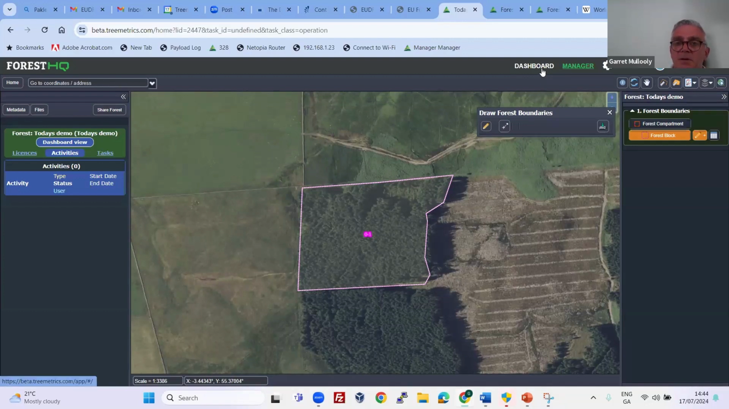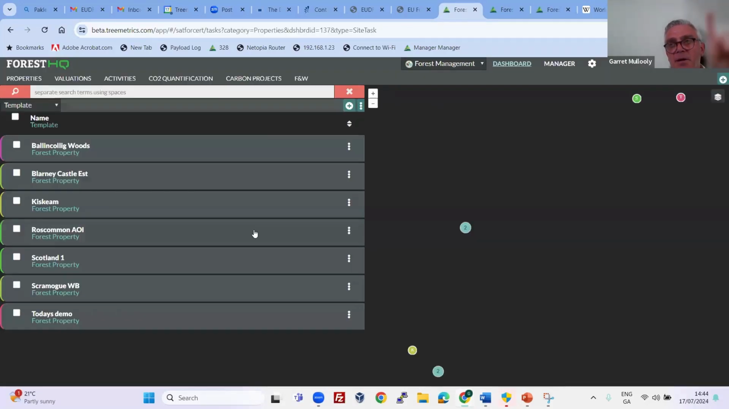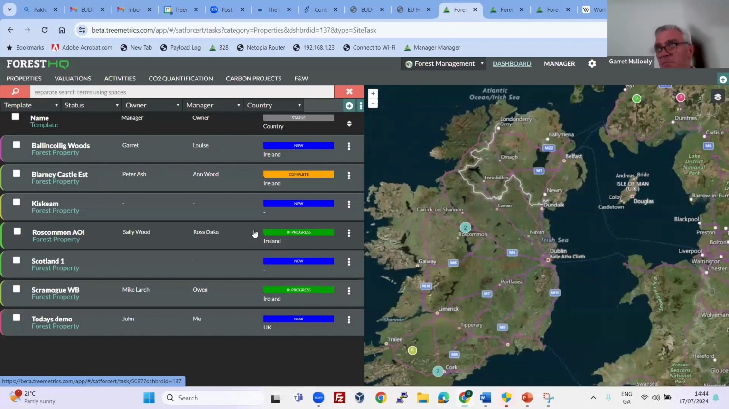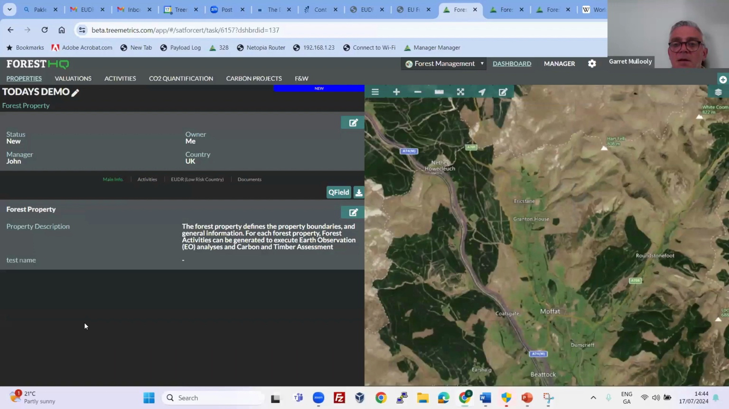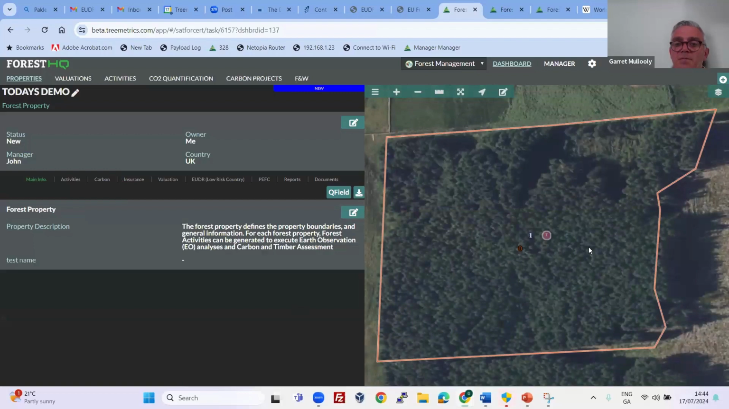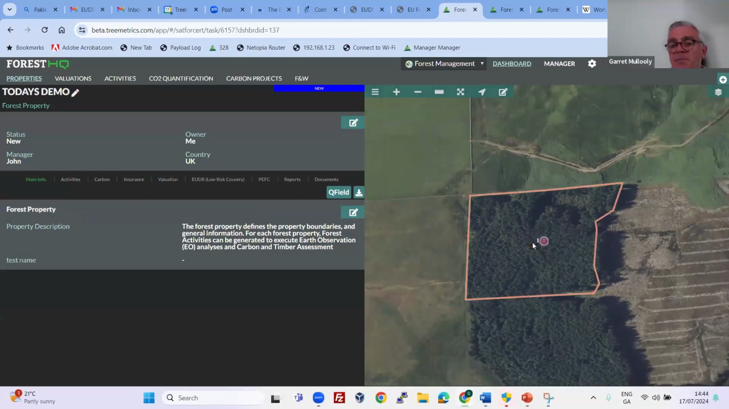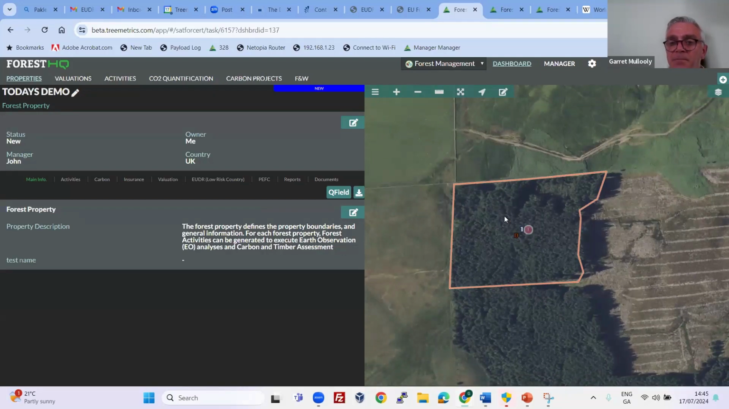So now I'll go back to my dashboard. In that example, I could also divide my property into several units as well. So I could split it, for example. So now here's that property generated here. So that's me, using GPS, creating a boundary of the forest. This file now I can export into any other system.